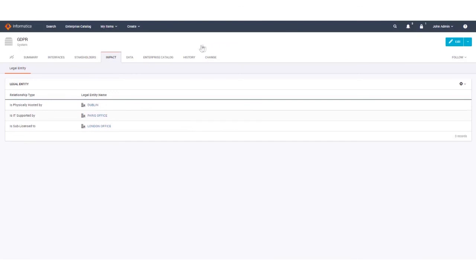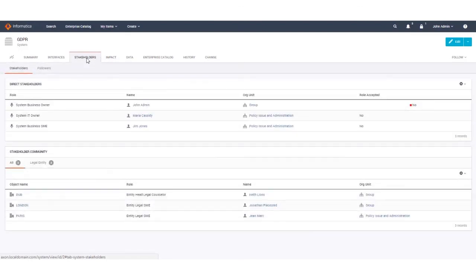Once you save and close your changes, and we return, for example, to the Stakeholders tab, we can see immediately that the stakeholder community has increased as a result of the connections that have just been made.